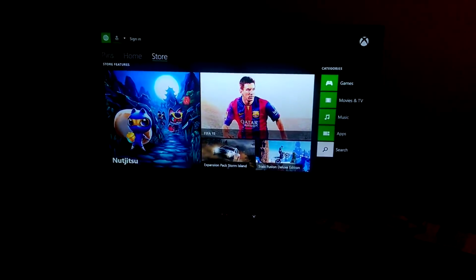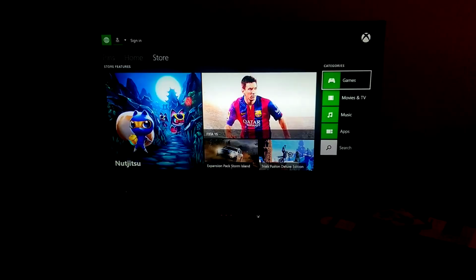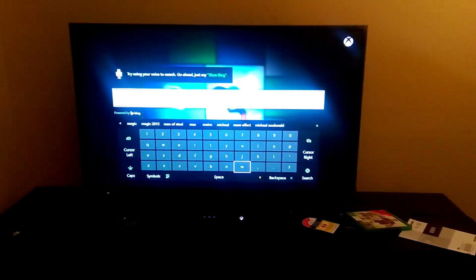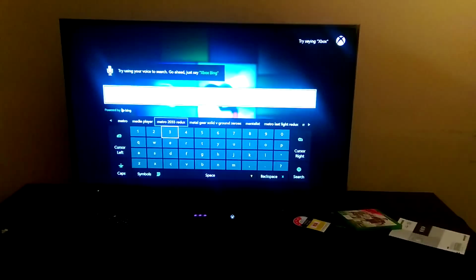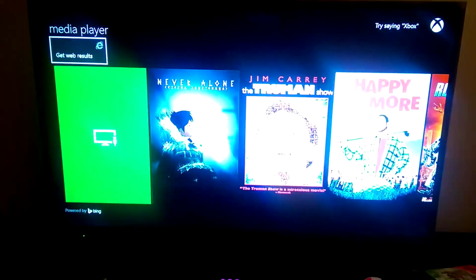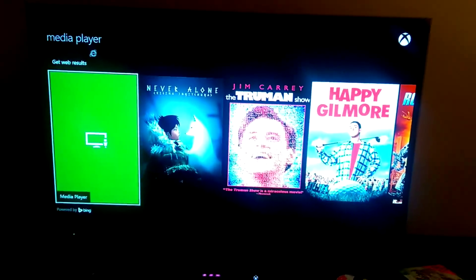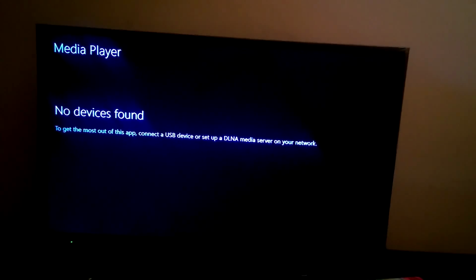It's quite bad, but you're going to want to go to the store, and then search and find the media player. So if I type in M-E-D, you're going to want to find the media player and download it, okay? Make sure you download that media player. That is what's going to allow you to play. Since I have the media player already, I'm going to click it, and it's going to launch right now. There you go, your media player is launching.